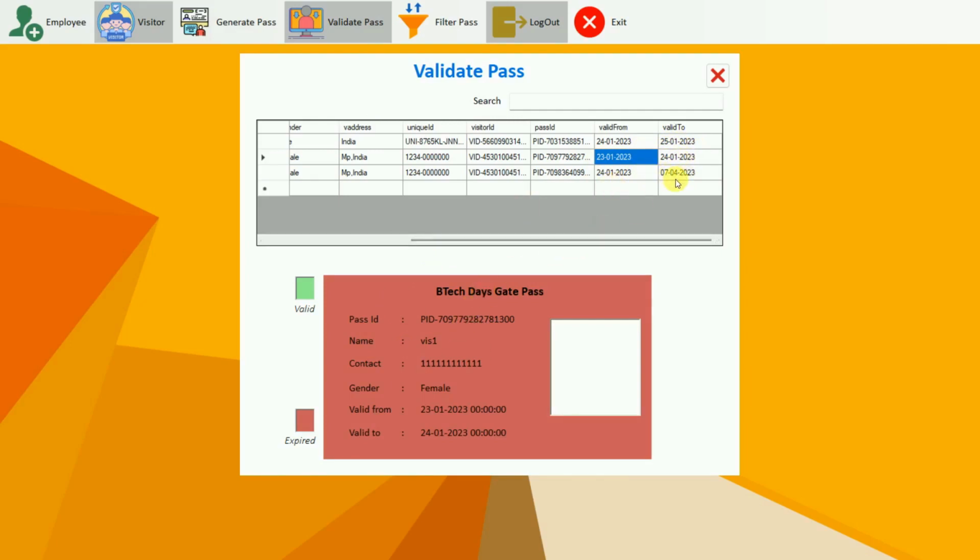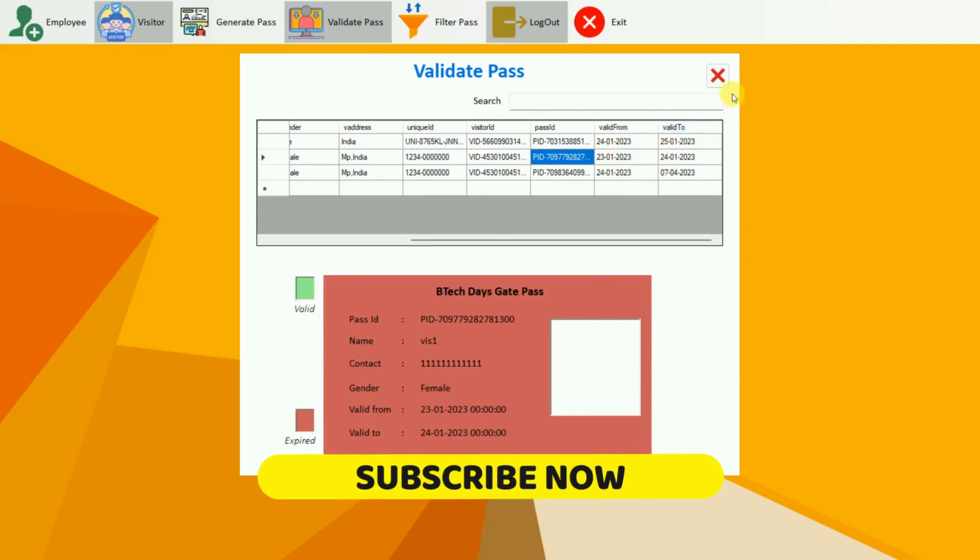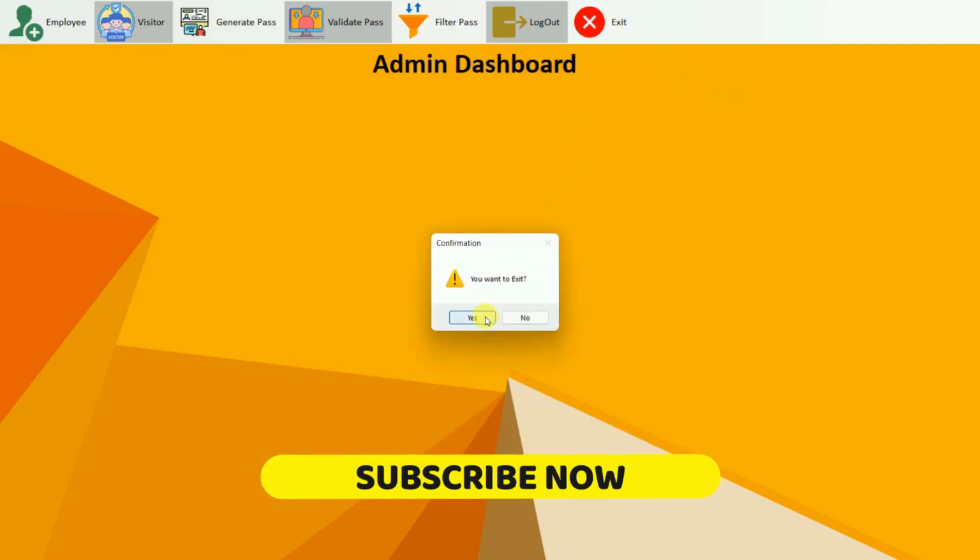And this one is also valid. If I click on this, you can see the color is changed. So whatever the color is, green is indicating valid and red indicating this date has expired. So you can easily validate it. But one more thing is that the image is not being fetched over here and not being set over here. So let me just close this and let's do that.